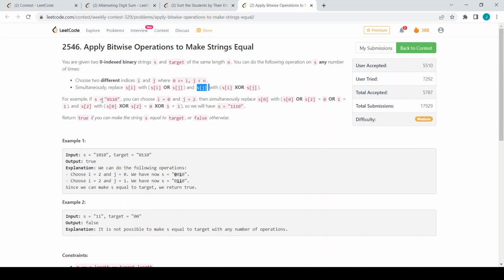For example, if this is the string s, and if we choose index 0 and index 2, this is the 0th index and this is the second index. So what we want to do is 0 bitwise OR 1. The 0th character becomes 1, and the jth index becomes 0 XOR 1, which is 1, because 0 XOR 1 or 1 XOR 0 gives a set bit. So we end up having the string 1110.